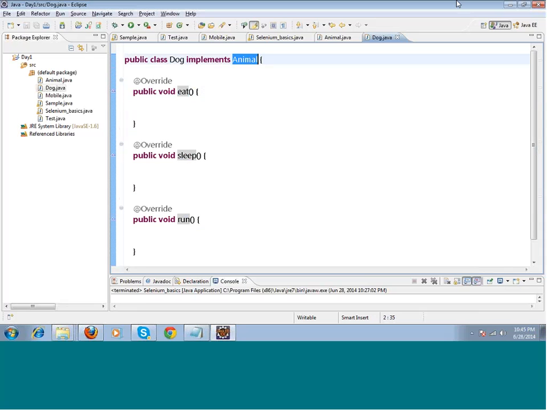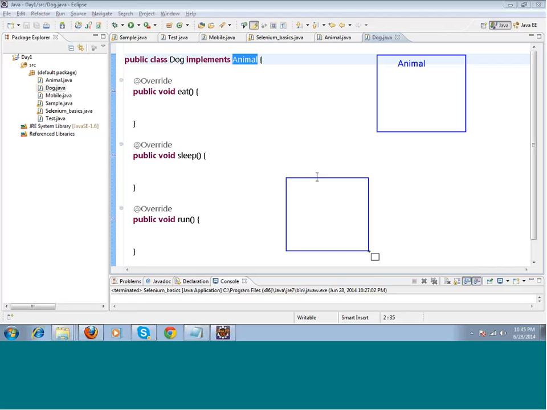Okay. So what we created was an interface known as animal. Right. Then we created a class known as dog. So animal had three functions: eat, sleep and run. So mandatorily the dog class was forced to give the body to the three functions: eat, sleep and run.